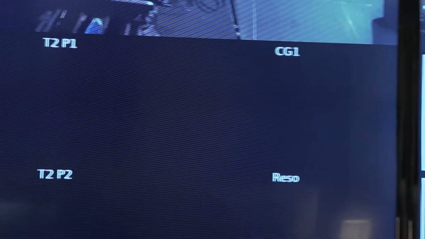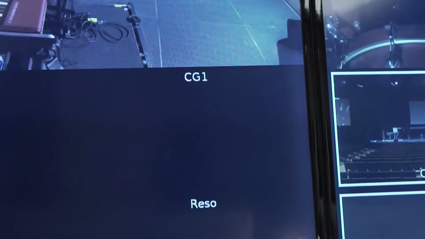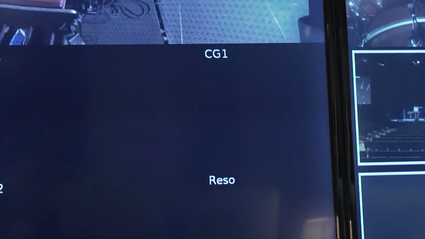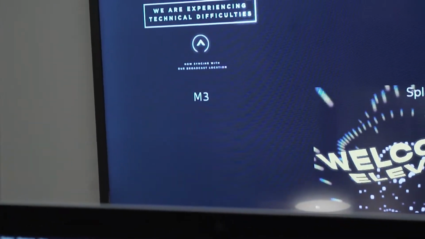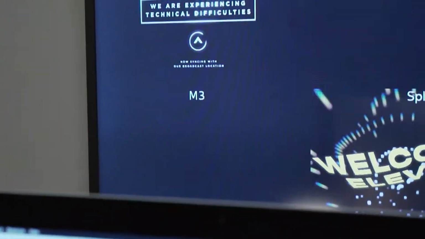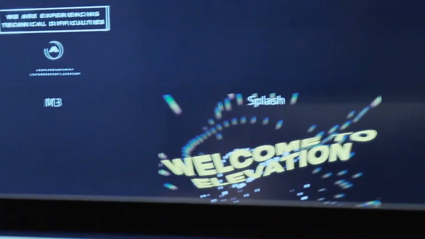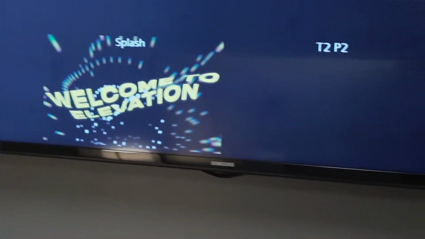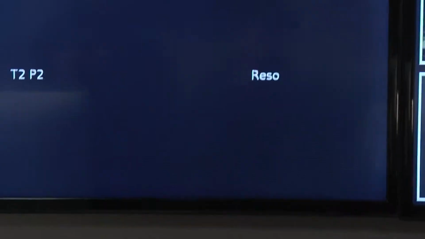Then CG1. The CG1 operator should be able to see CG1 so they can see what their output is on the screen if they need to. Also, whether they're live or not live, they'll have that red square around their CG1. Below that, on the right-hand side, you'll see what it says M3. M3 is an open space that we don't have used yet, so it's not that important. Next to that is what we have loaded into our splash on the switcher. Beside that is the T2 playlist 2, and then next to that is Resolume, which you guys typically know as CG3. Let's go on to the other multi-viewer screen.